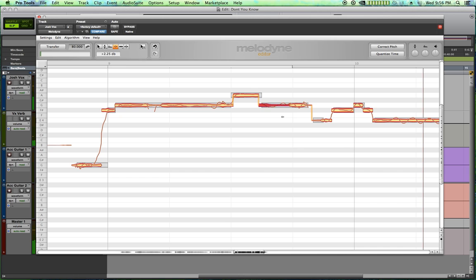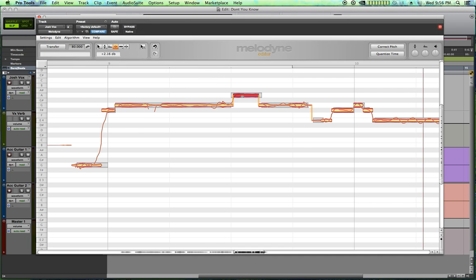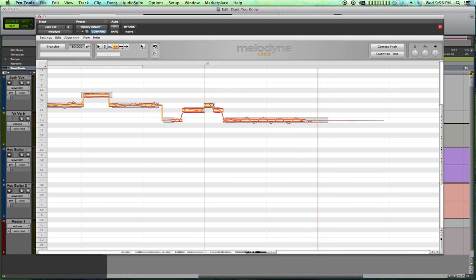And now you'll see up here how much gain you're adding to it. So it's sort of like a clip gain control within Melodyne. So I'm going to add about 2 dB to each one of these. 2.5. Maybe pull this one up right here just a touch more.